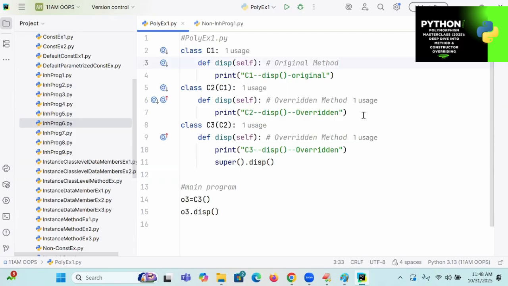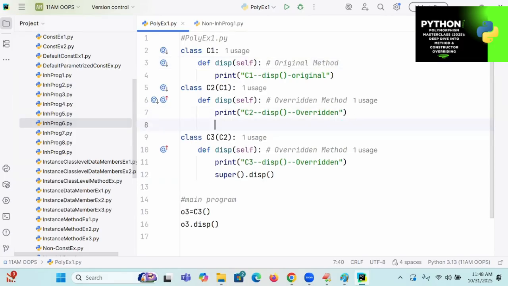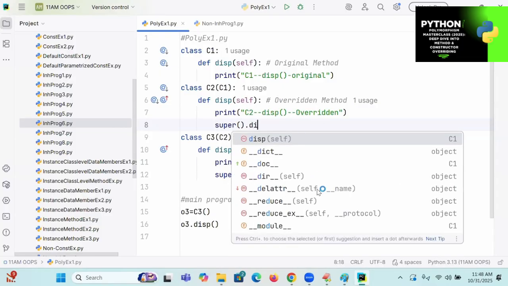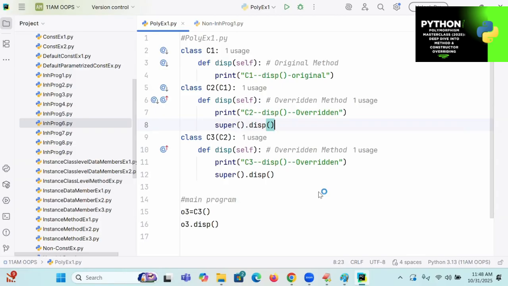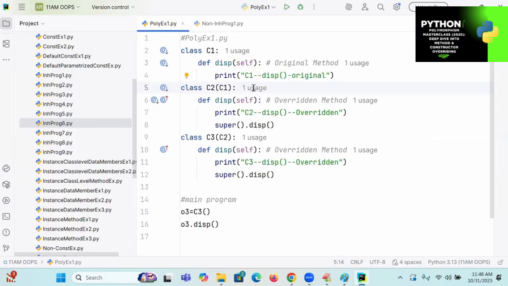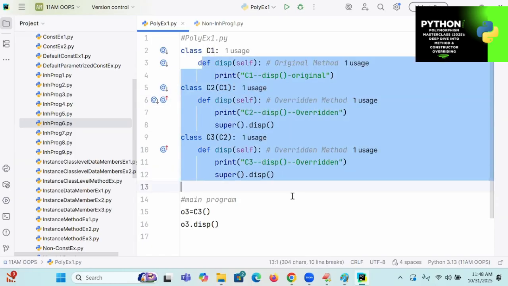C2 display wants to call what? C1 display. How do you call? Super of dot display. Super of display will call the C1 display. C3 is calling C2, C2 is calling C1. Are you following? So what is the super of approach used for? It is used to call its immediate superclass method.